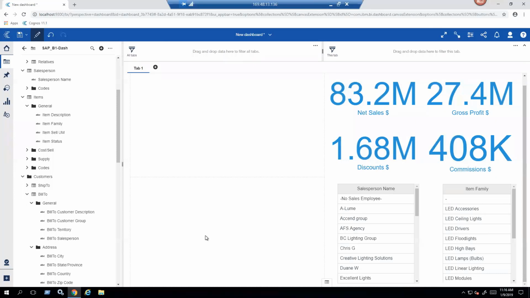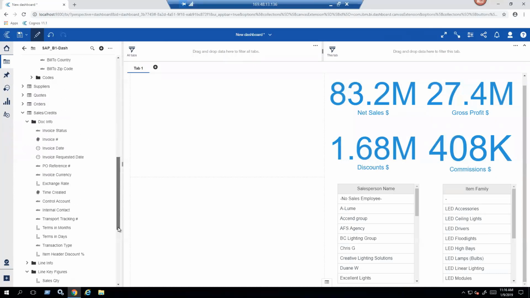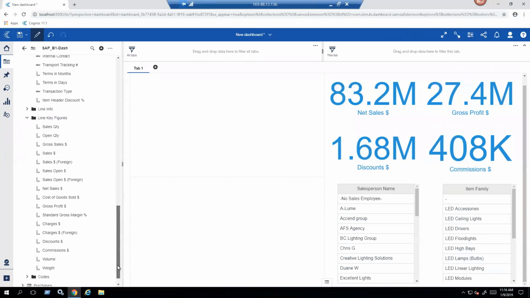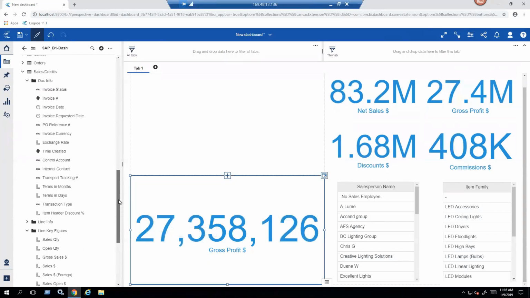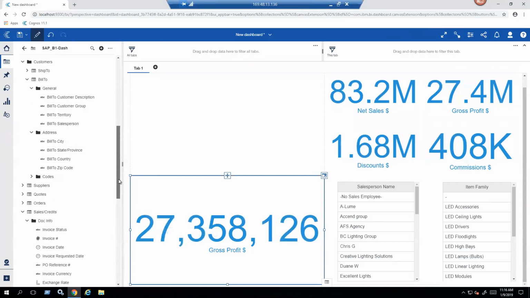The next thing that I'm going to be able to do is add additional information to this dashboard. So I'm going to go ahead and take gross profit and bring it right into this area of the report. It's going to again show me that $27.4 million. But this time, what I want to do is look at it graphically. So I'm going to move up to where I have my Bill to Customer group, and I'm just going to bring it right on top of the number.